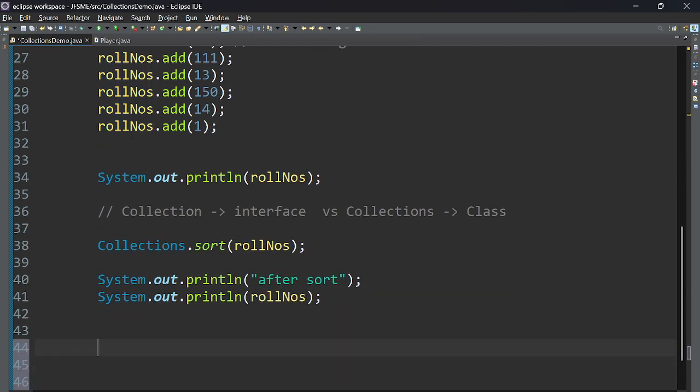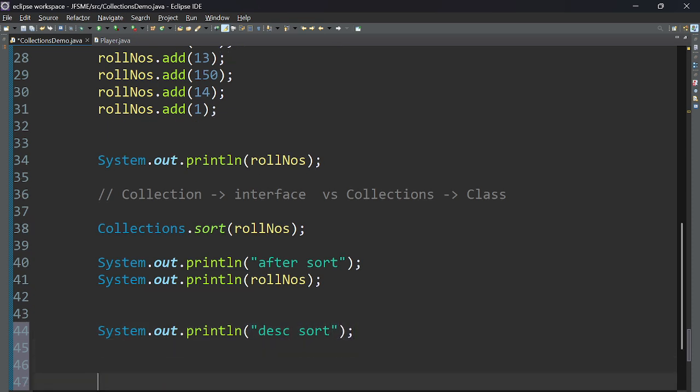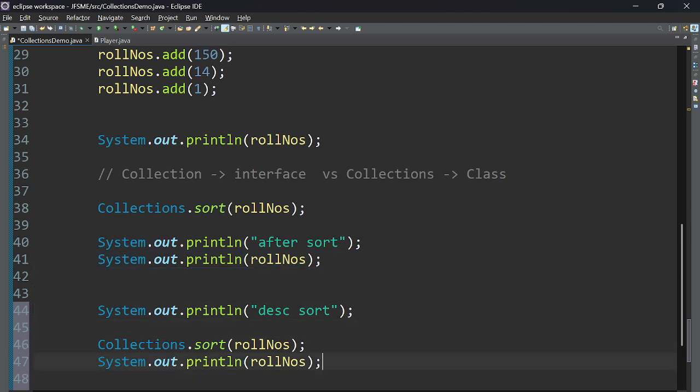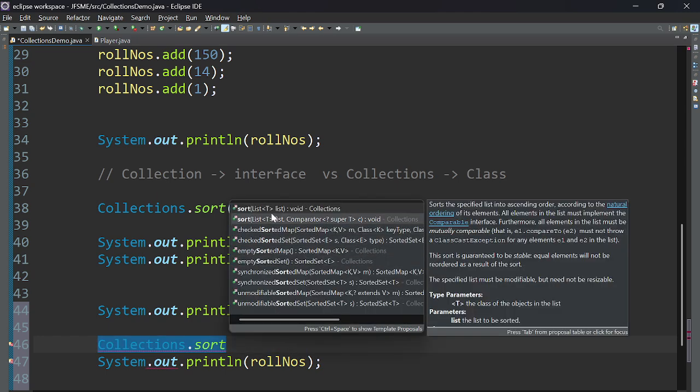Now how do I sort it in reverse order? So let's say system.out.println descending sort. For performing a descending sort, I'll take this collections.sort itself first, and I'll print this. Now you see whenever I'm performing a sort, again this sort built-in function, you can see it here. It takes a list. Second overload for this sort is that give the list and give the comparator. What is that comparator? A comparator is an interface in Java that gives you the logic for sorting. Sorting logic is written in comparator.